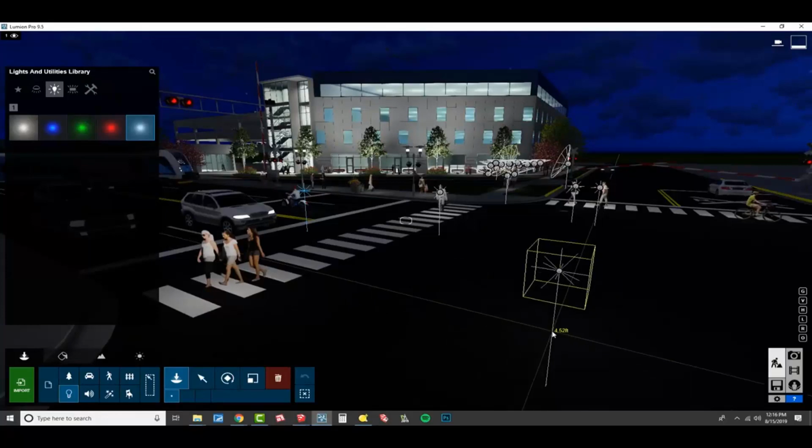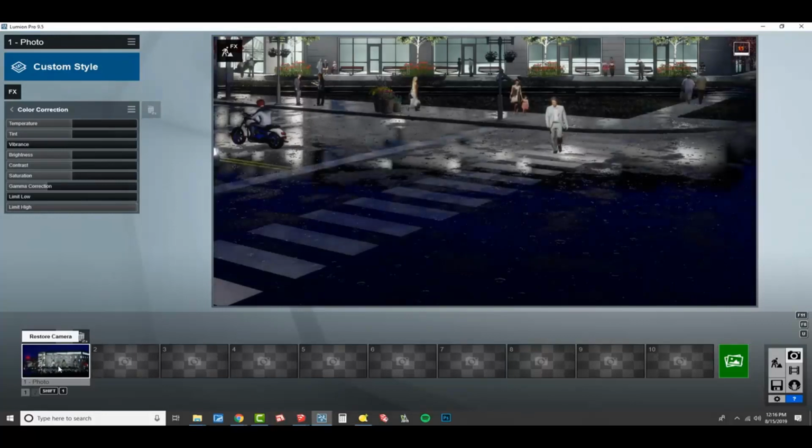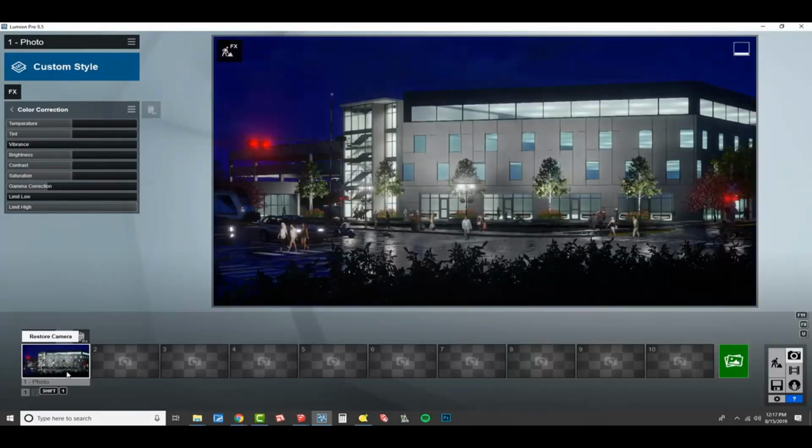It's about making the pretty picture. So now all these people are lit up, and tell me what you think about this image. When I go back to photo, those people no longer look like they're in the shadows and in danger. It's just a much better look.